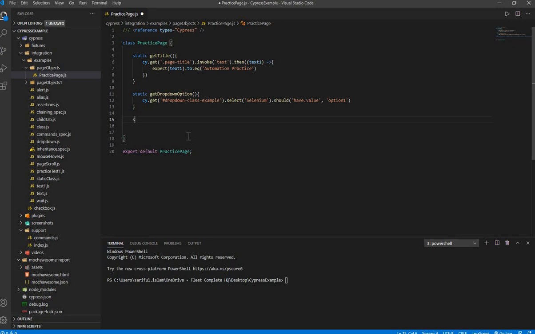And here, give a name. Static. So we'll say search country. Since we'll search a country, I give a method name, search country, and then give a name.